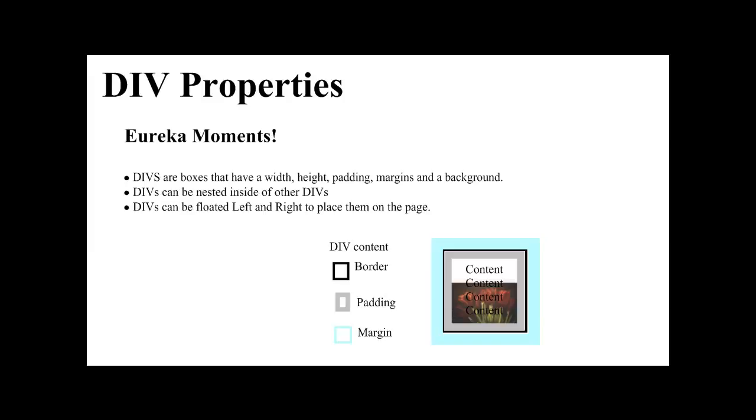Years ago, we used to create tables, and then to get creative, we would nest tables inside of tables. In this particular case, when we're talking about divs, we can nest divs within other divs. Divs can be positioned or floated left or right and placed anywhere on the page. A div is basically composed of the content, a border, padding, and margin. All of these things can have any kind of size values that we want.